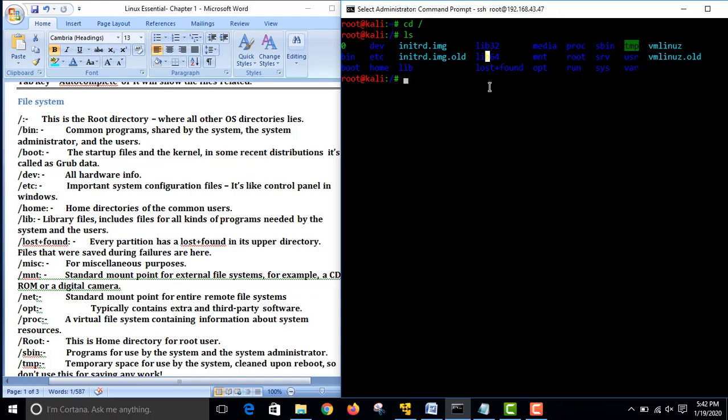Next we have mnt, which is the standard mount point for external drives. If you want to connect a pen drive, CD-ROM or any external drive, it will be mounted at this directory. Then root, which is just the home directory for the root user, where all the downloads, the desktop and other things will be.